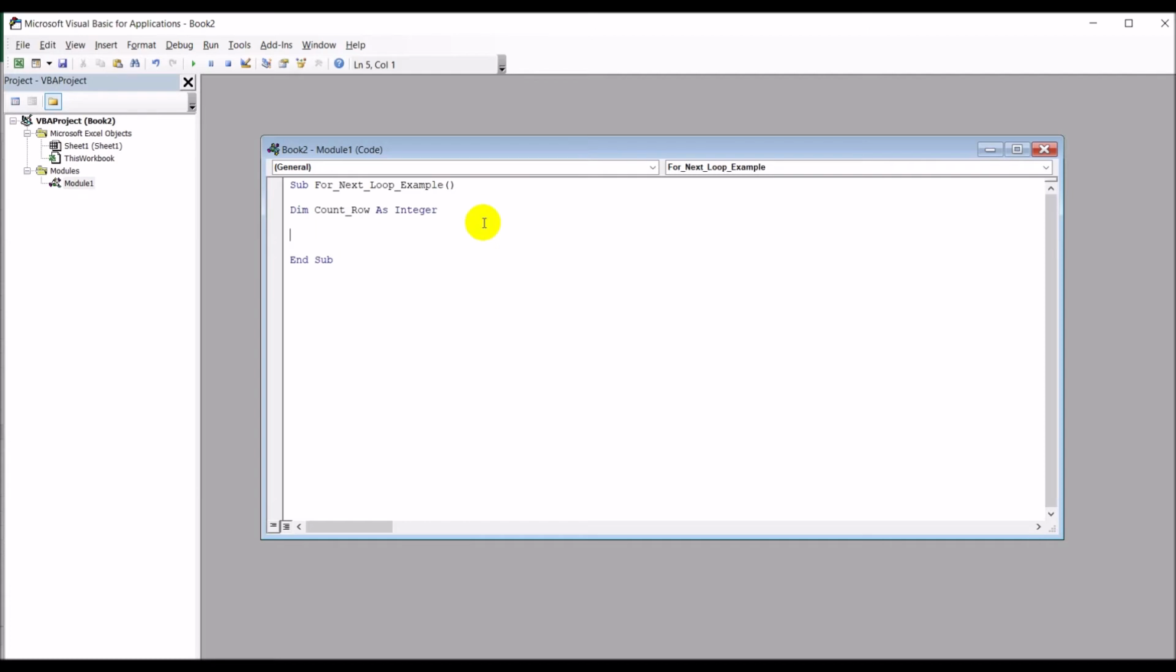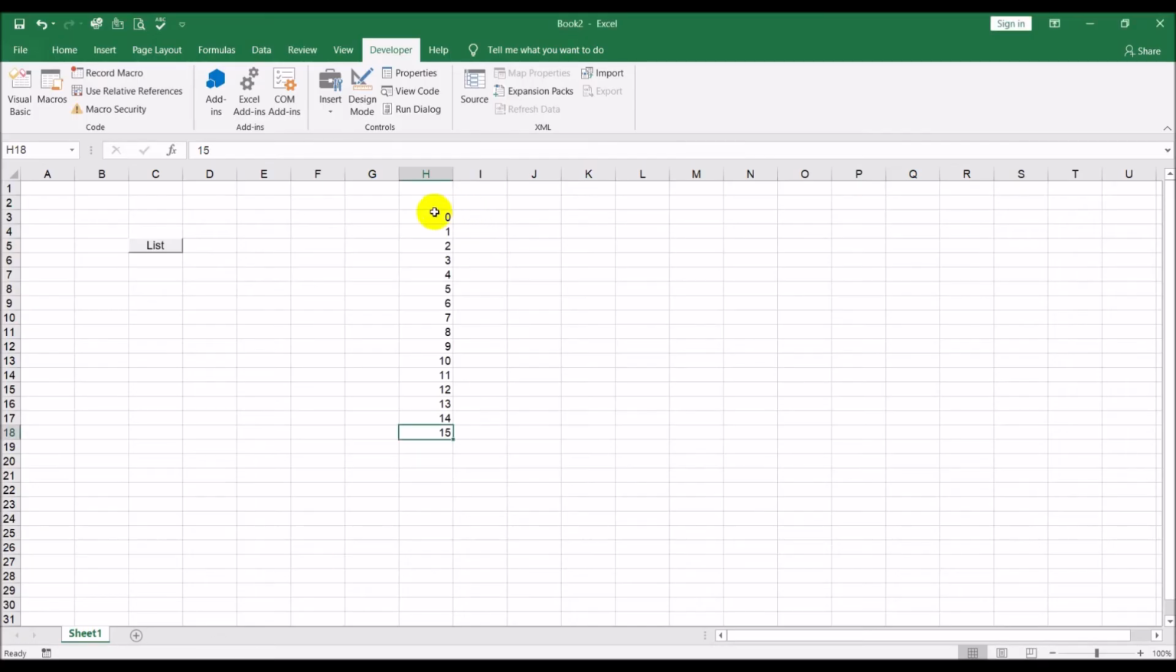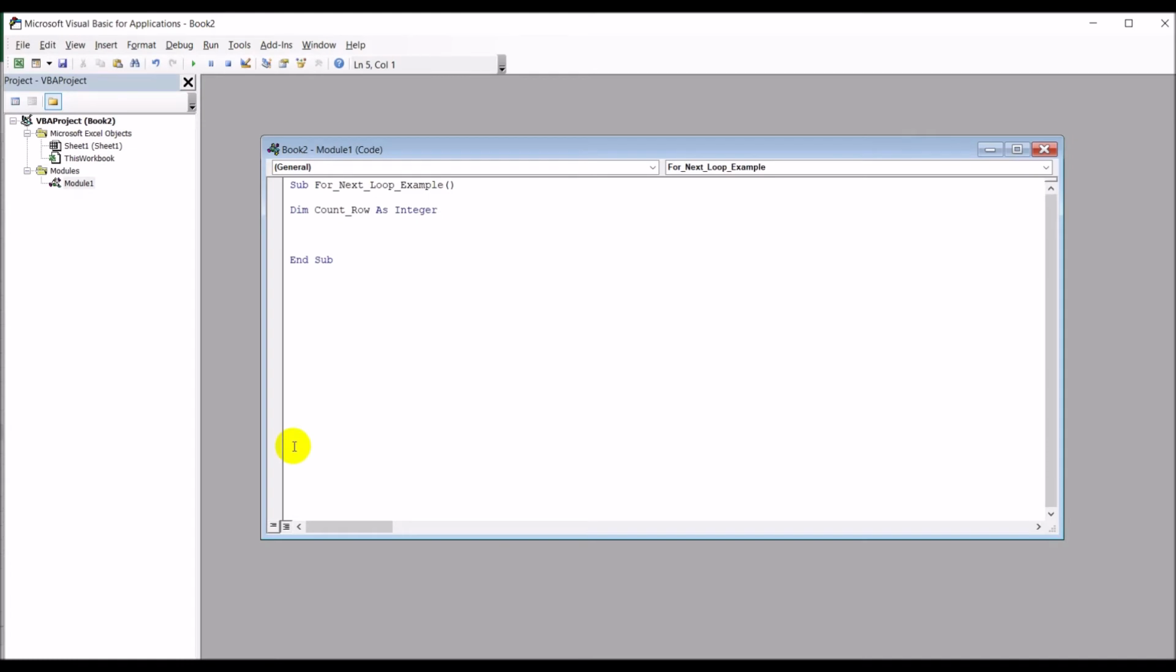Now we'll create a loop, because we are filling in from 0 to 15. 0 plus 1 is 1, 1 plus 1 is 2, 2 plus 1 is 3, 3 plus 1 is 4, 4 plus 1 is 5. So basically, if you see, it's repetitive, it's repeating itself. That's why we are going to be using a loop.